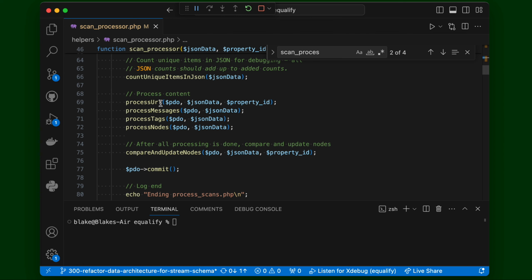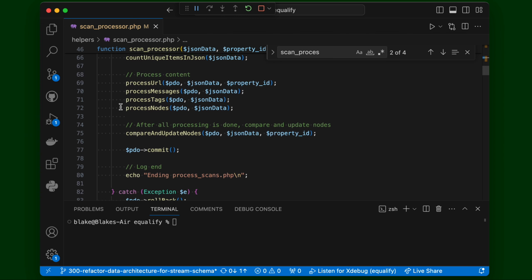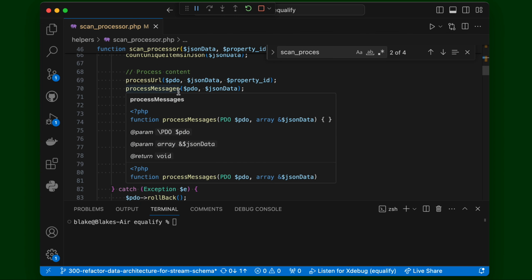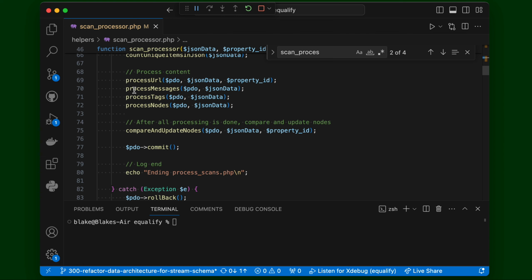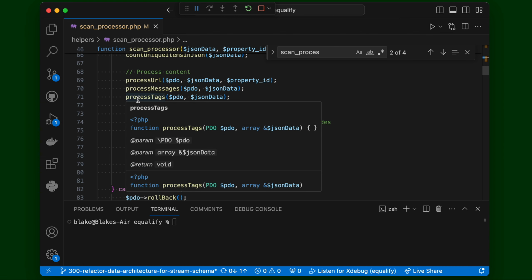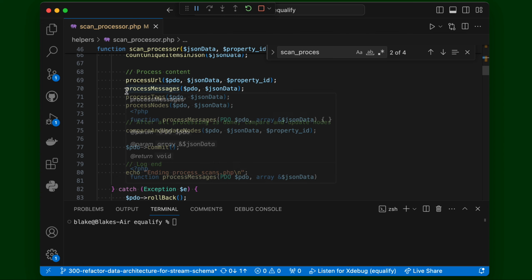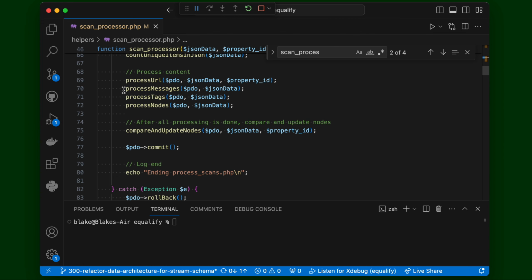Then we actually get to what the processor is doing to get information into Equalify. First, we're going to process the URL. We're going to save that URL and see if that URL already exists within Equalify. If it does, we're going to assign it an existing ID. If it doesn't, we're going to create a new ID for it. Then we're going to process its messages, meaning any messages that are coming in via that stream JSON file. We'll see if there are any existing messages. If there are, we'll give them the existing URL. If there aren't, we'll add them to the database.